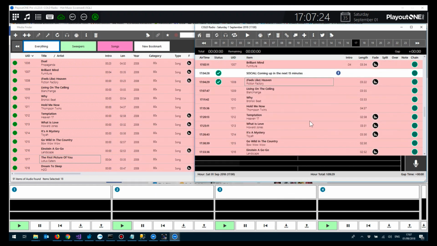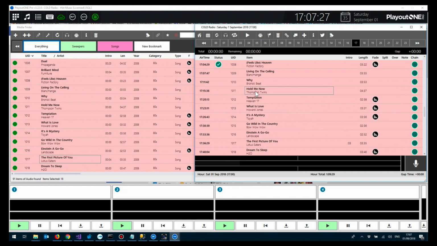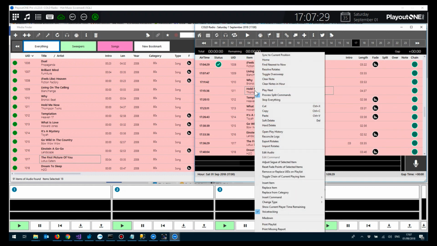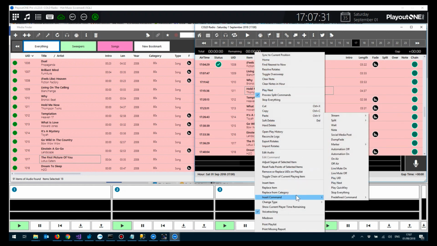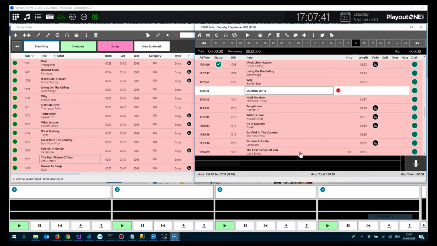If I now wanted to post that here, I can right click on Thompson Twins, go to Insert Command, then Predefined Command, because that's what it is, and there it is, Coming Up 15. Because you don't want to see social or all the nonsense, you just want to see that. So you put that in there, and that's exactly the same as what we've just done.